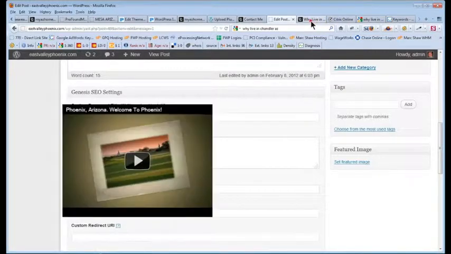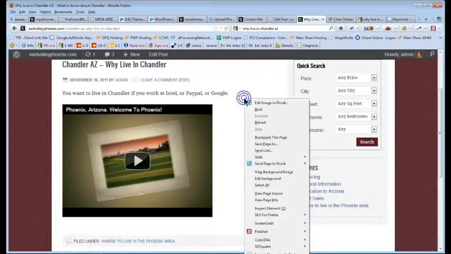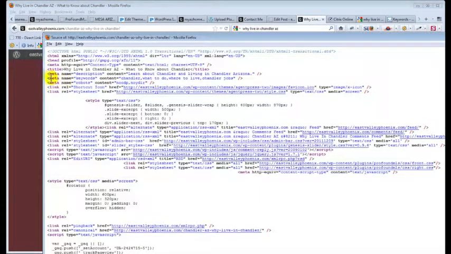I did want to show you what it looks like with the changes we just did. So I'm going to view page source again. And here now is my title, Why Live in Chandler. And there's my description, learn about Chandler and living in Chandler, Arizona. And there's my keywords, Chandler, what to do, where to live, Chandler jobs.